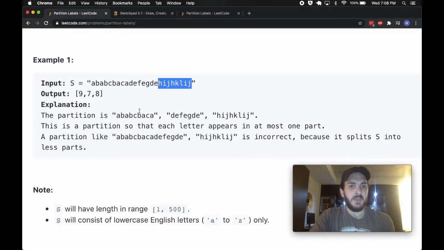The reason we split it up that way is because in partition 1, we can see letters A, B, and C, but we cannot see A, B, and C in any other partition. D, E, F, and G we can see in this partition, but not in the others, and H, I, J, K, L for this final one.